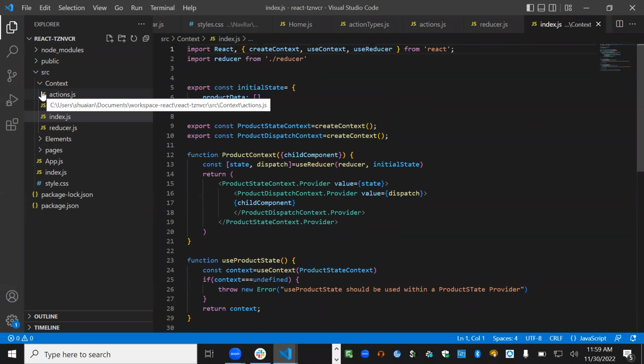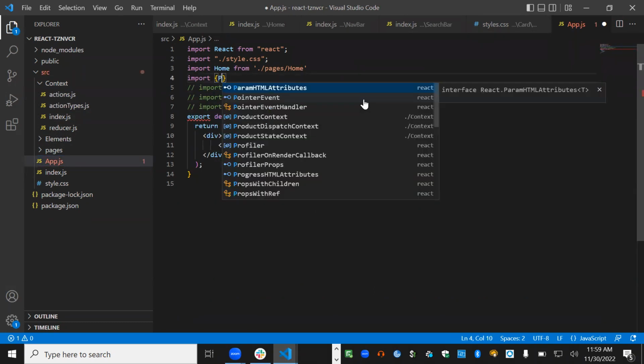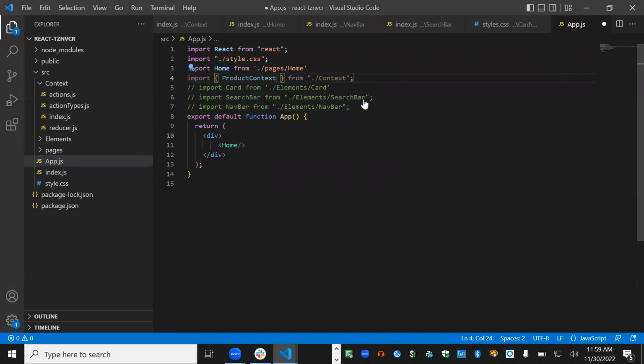All we have to do is, whichever component we are using, we will simply pass this. So let's do that. Since this is the parent component, I'll just import it here. Import product context from context, and all I have to do is just wrap it with it here. Okay, so now everything within the home and all its child elements will be able to access the data, whatever our context provides.